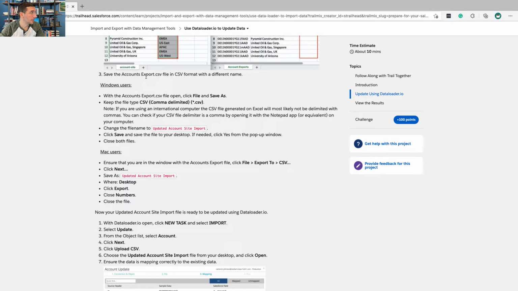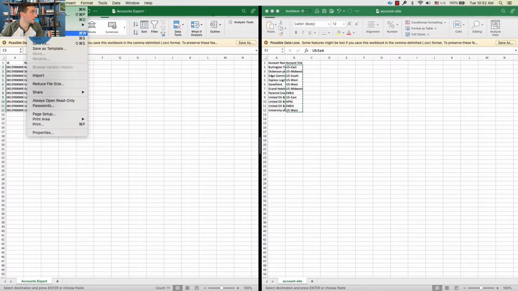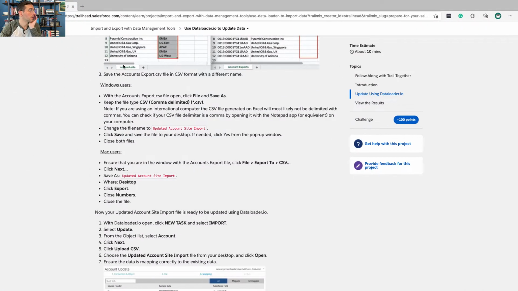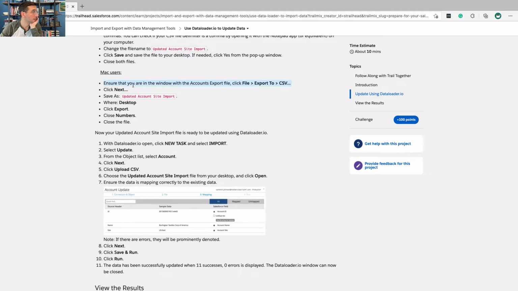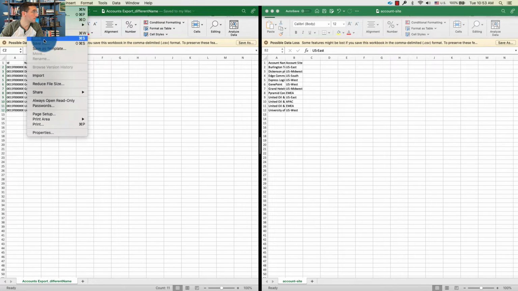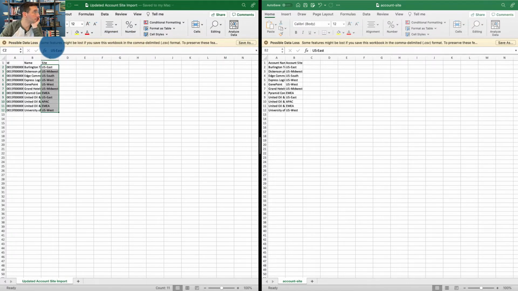And save the account export CSV file in the format with a different name. Save as. Different name. Okay, Mac users, ensure that in the window, we're supposed to save it as. Okay. That's the idea.